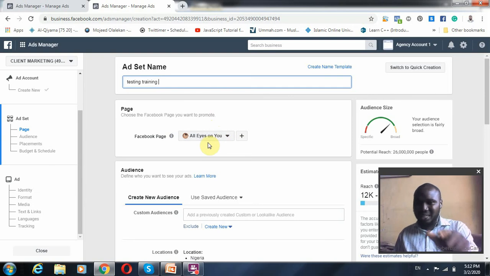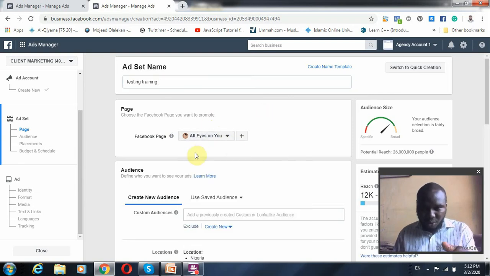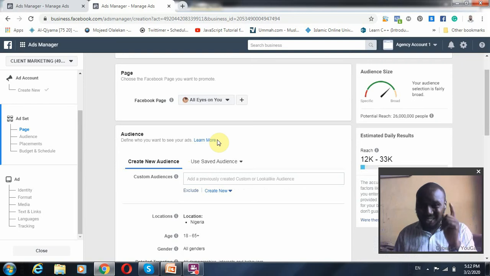By default, it has taken one of the pages that I manage. There are tons of pages there, so let me just leave it like that because it's for training. I'm not going to run it, okay?